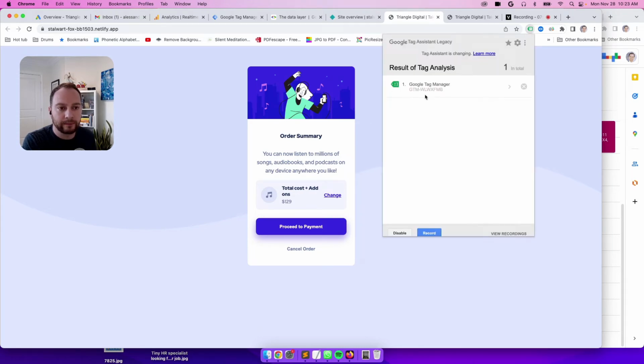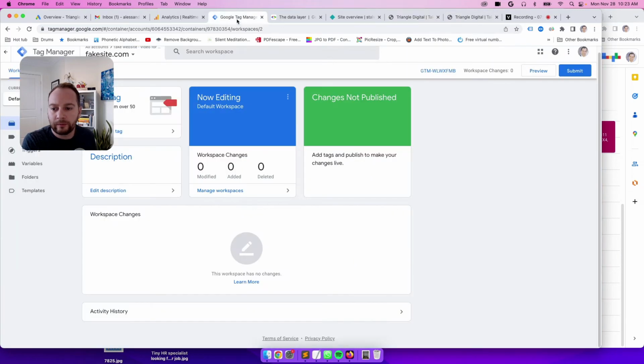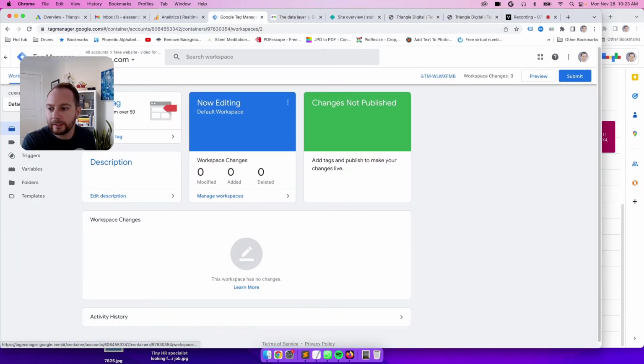Oh, look at that. I clicked on Tag Assistant and it shows me that is the container we've made inside GTM, and it has been installed. All right, let's go back over to GTM, fakesite.com.